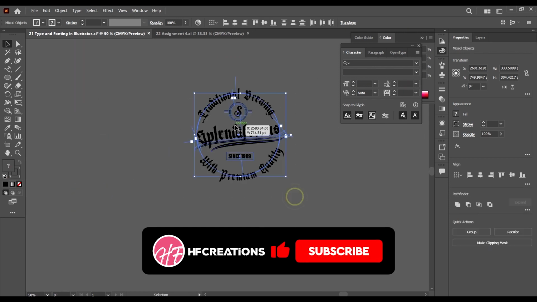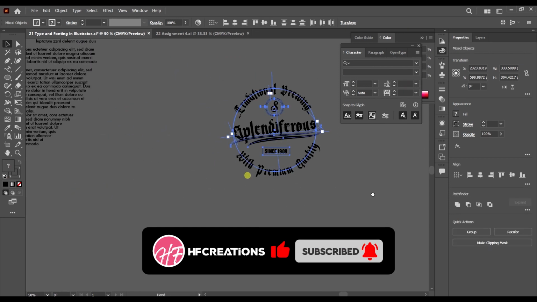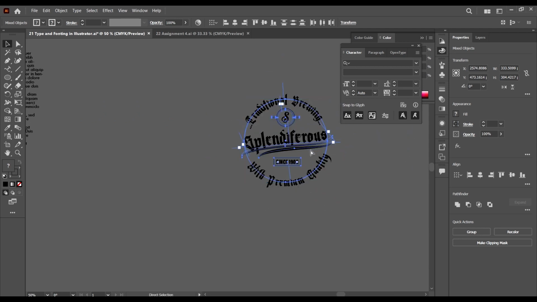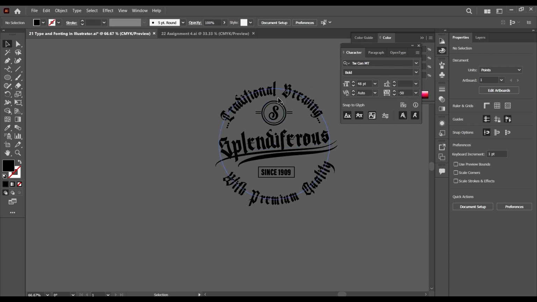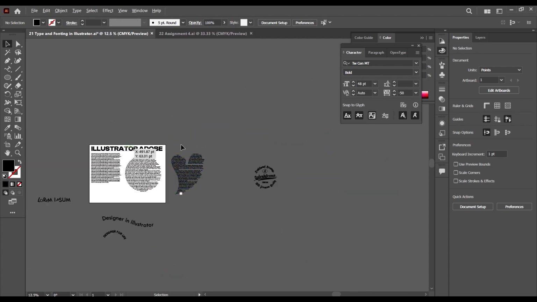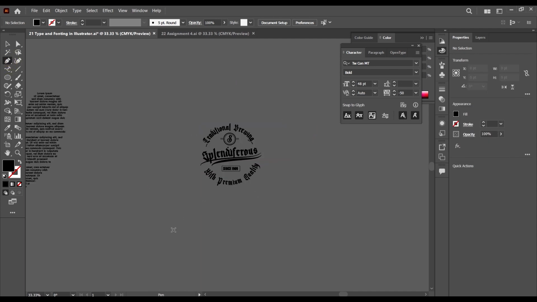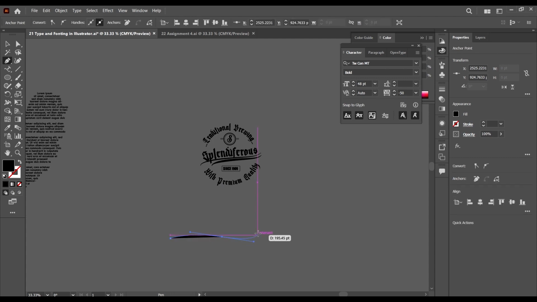So I have created this logo here and we're just going to recreate it. It is basically using all that we've learned here. So I started with this shape with a path, looking like this.